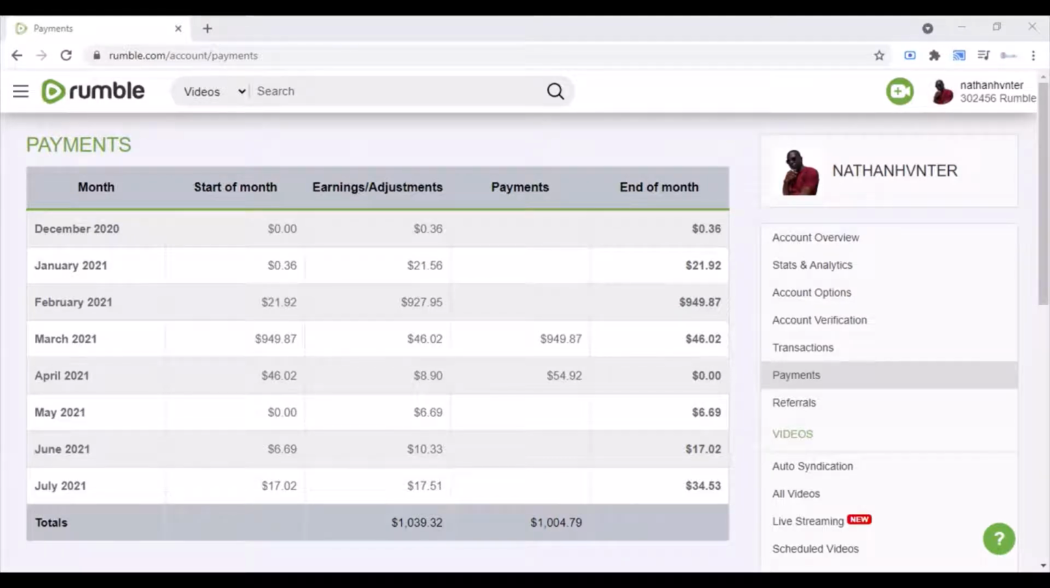And if you want to know how to upload a video on rumble.com and get paid, well, you come to the right video. Uploading videos is super simple. It's just like uploading a video on YouTube or on Facebook. But let's just go through the quick steps of how to upload a video on Rumble.